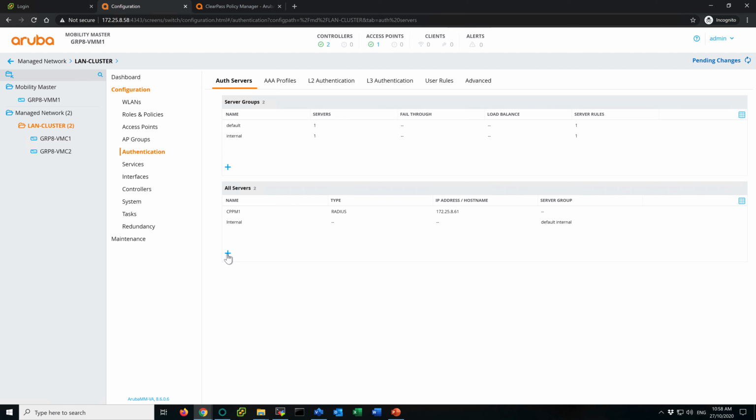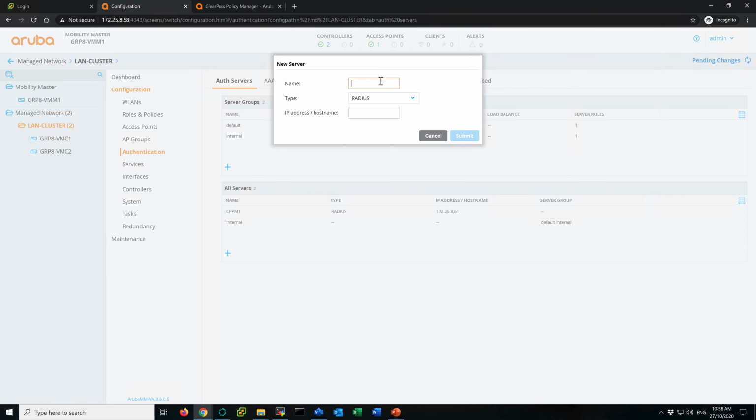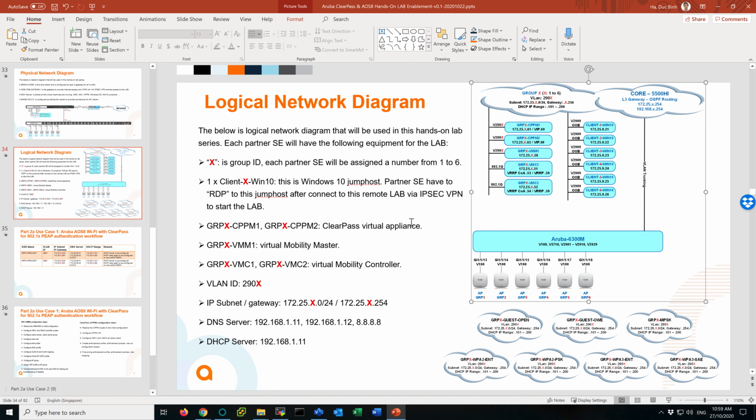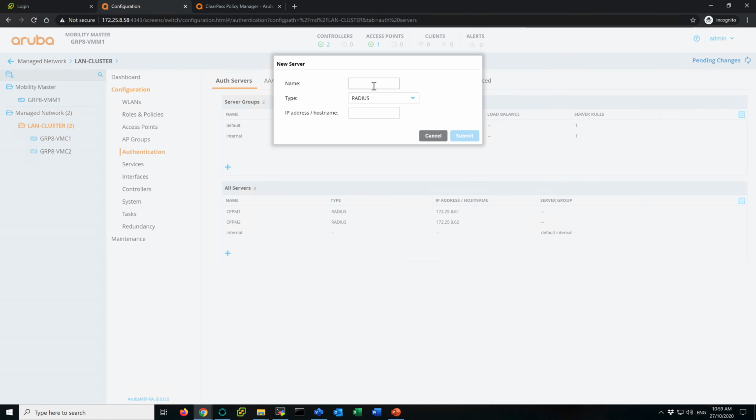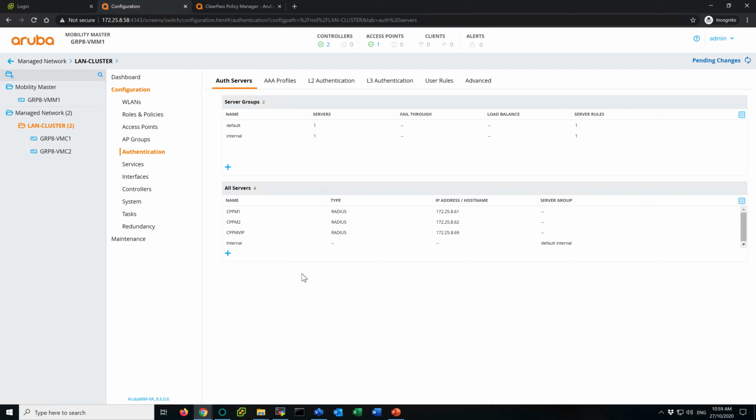CPPM2 will be 172.25.8.62. We also have one more IP address, which is a virtual IP address above ClearPass, which is .69. We can add it to this list also. CPPM VIP, 172.25.8.69.